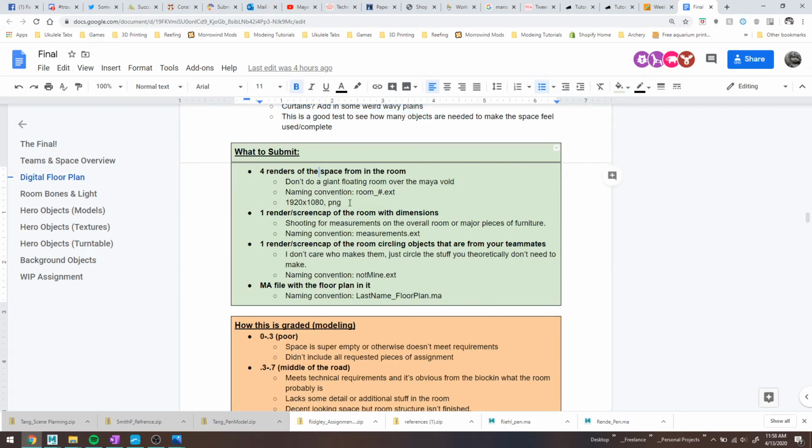So what to submit for this is four renders of the space from in the room. This is proofing for the final renders, which are due once the scene is complete. And when I say in the room, I want to see the ceiling, all that stuff. If I can see out your window or your door, that's fine. But I do want to see ceilings, floors. Don't just do the big thing where you zoom out and show me your whole scene over a Maya void. That's gross looking.